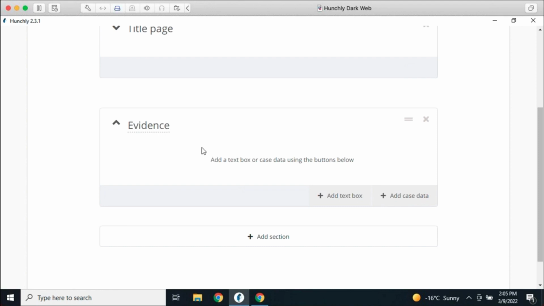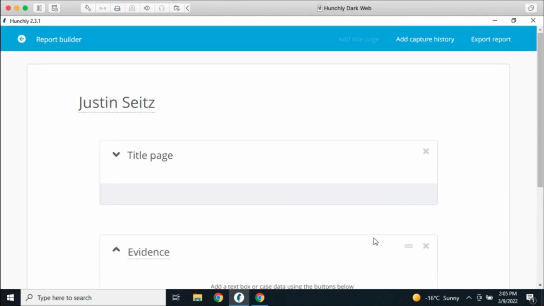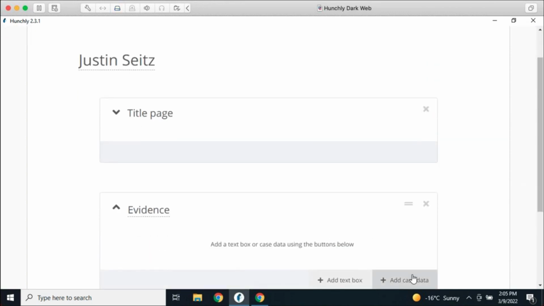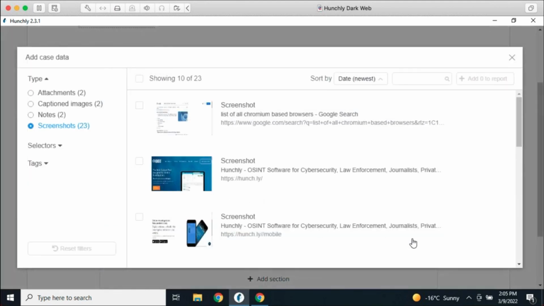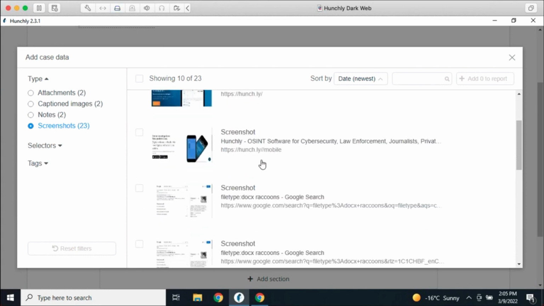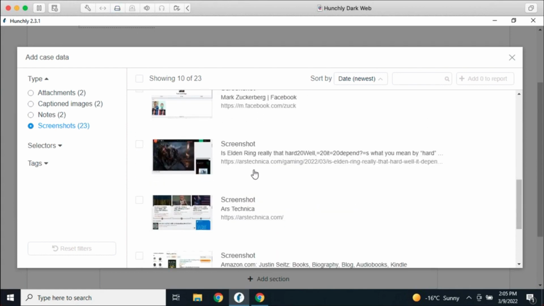And so we can name this whatever we want. We can have multiple sections. There's a few options now as we want to add case data. So I'm going to click the add case data button here. Sorry, I scrolled it out of view. All right. So these screenshots are pulled from our browsing as we were browsing and capturing pages. I can add them in.